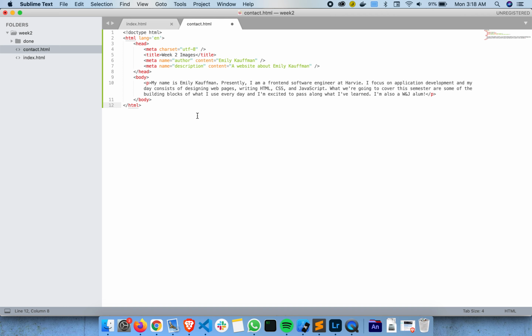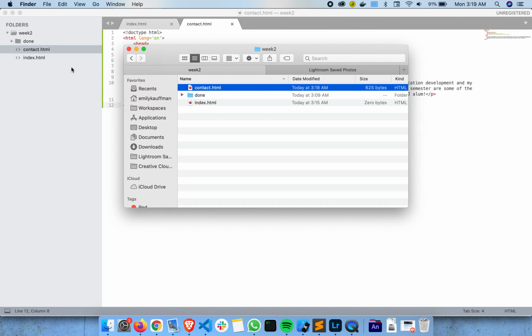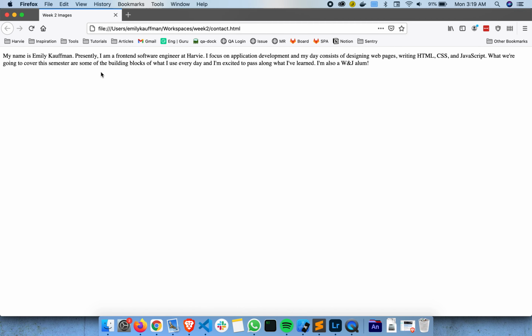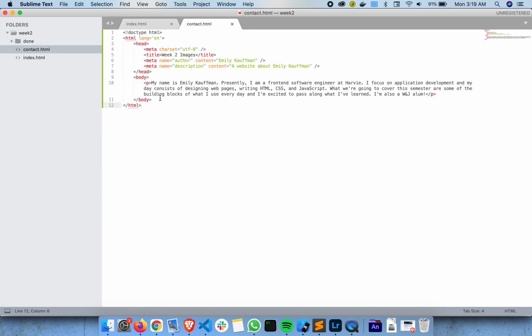Okay, so we got a paragraph. Let's see how that looks a while. If you're on a Mac, I'm not sure about this on a PC, but you go to your file, right click, reveal in Finder. That'll pop up the folder and then you can just double click. All right, so we got paragraph. All right, switch back here.